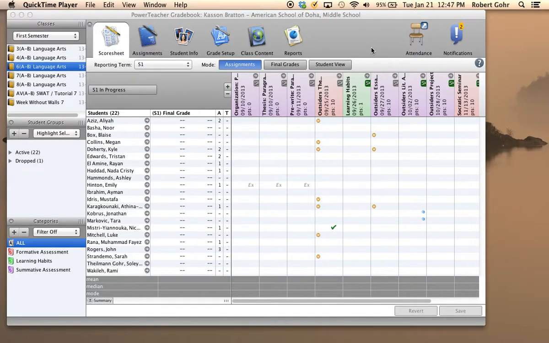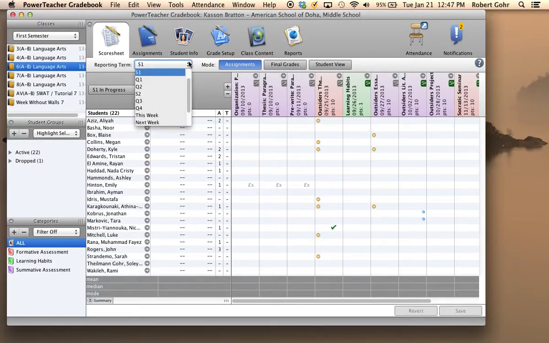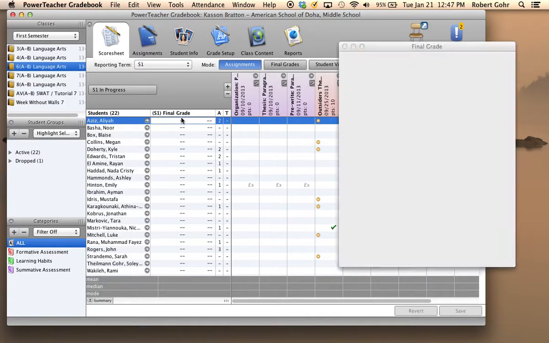Okay, we're now ready to enter in our semester comments and grades. Before we start, please make sure you're in the correct reporting term, which is S1 for semester 1. Next, we're going to open the score inspector so we can enter in our comments and grades. We do that by clicking just below where it says final grade.